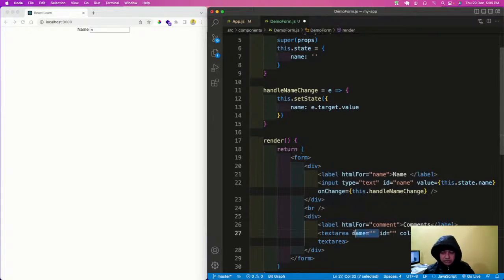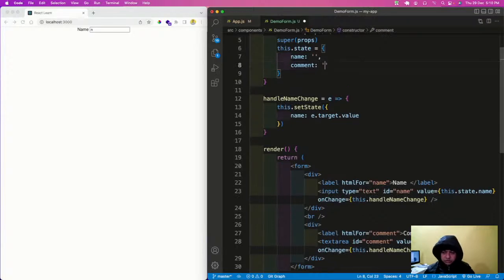For the textarea, I don't need the name. In React, you never need the name. So I'll remove this name, and the ID will be again the same as this comment. And I don't require this, but I require these two things actually, value and onChange. So you'll see the same kind of thing is there. And what I have to do, I have to go here and add a comma, and comment will be an empty string.